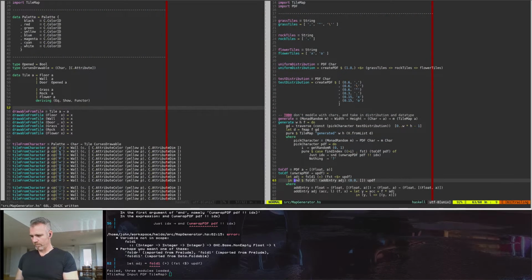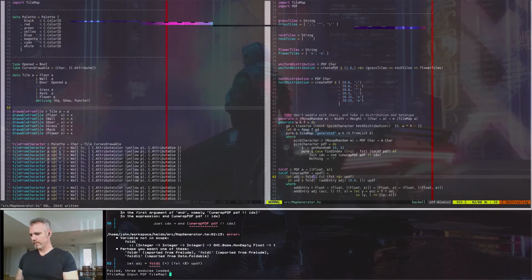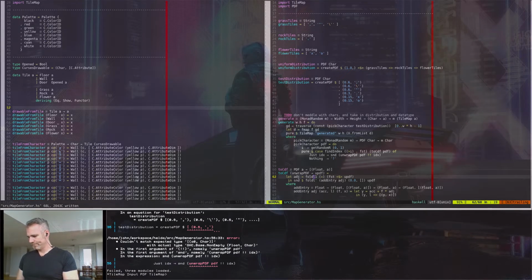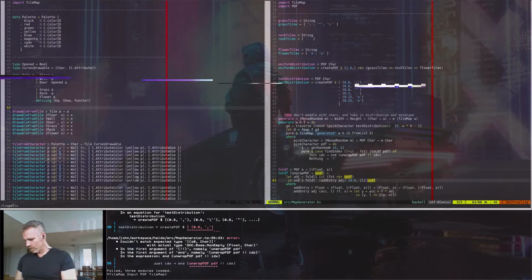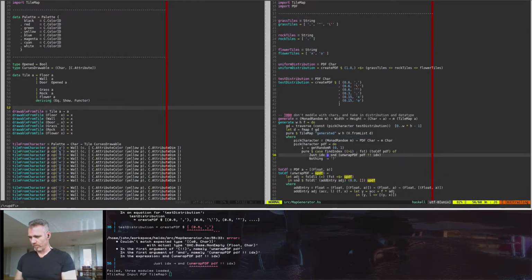Oops, it's not fold one, it's fold left one. Ah, could be fold right one, doesn't matter. Okay. And then somewhere here, the thing is complaining that, okay, that's a different piece of code. Right here, right.